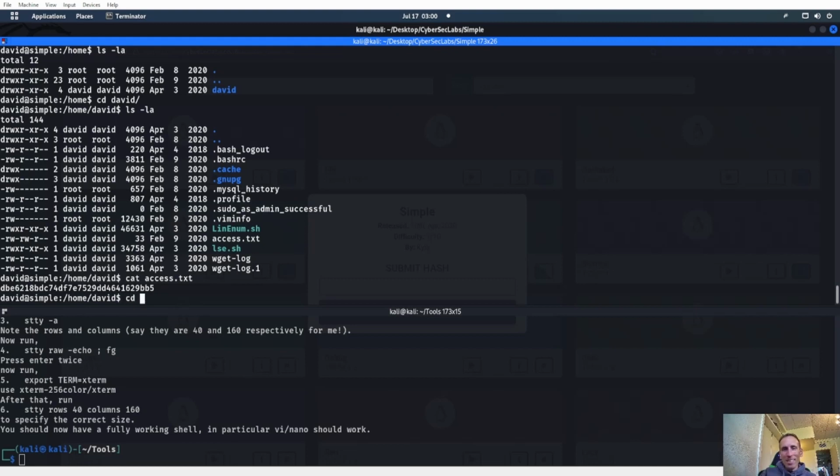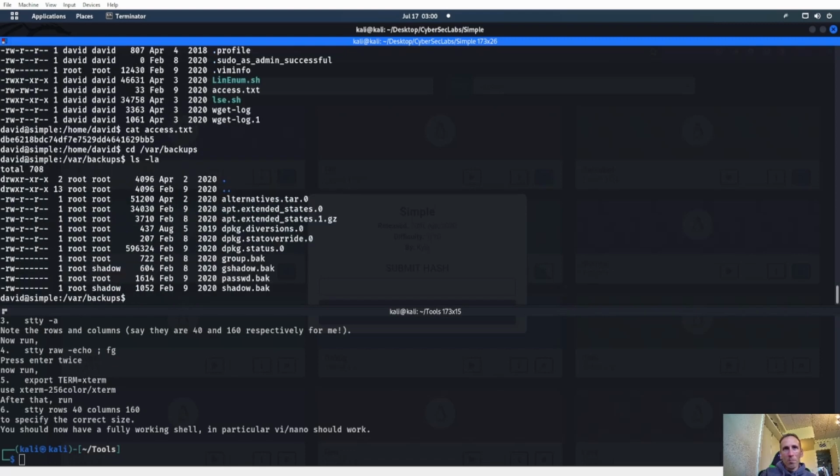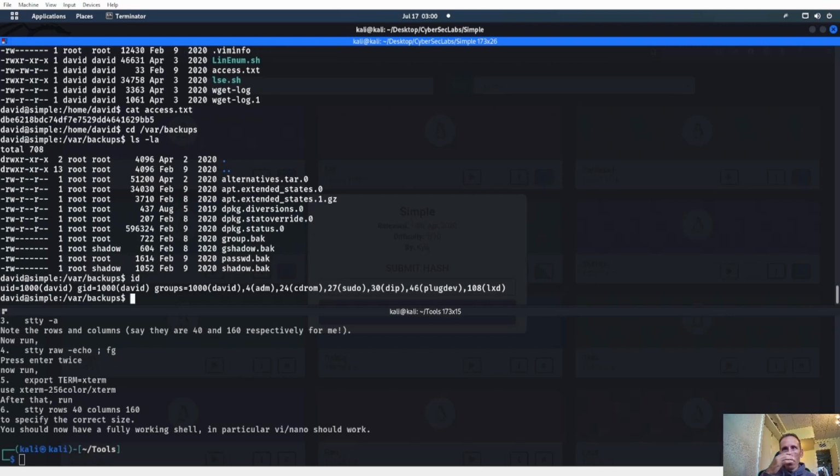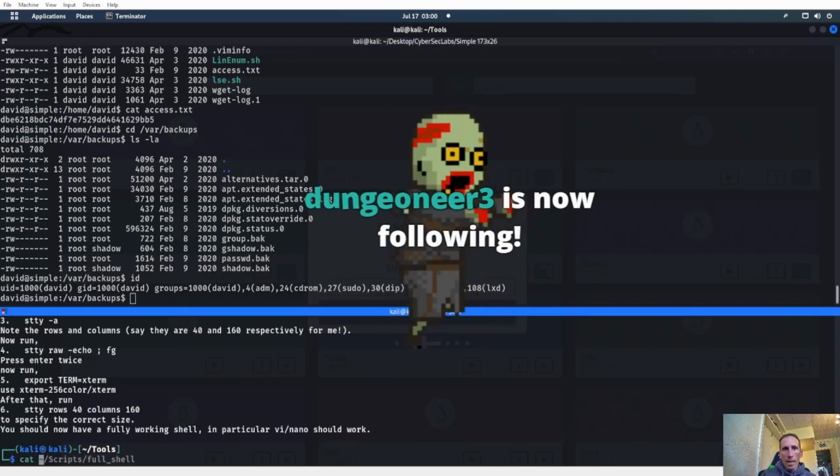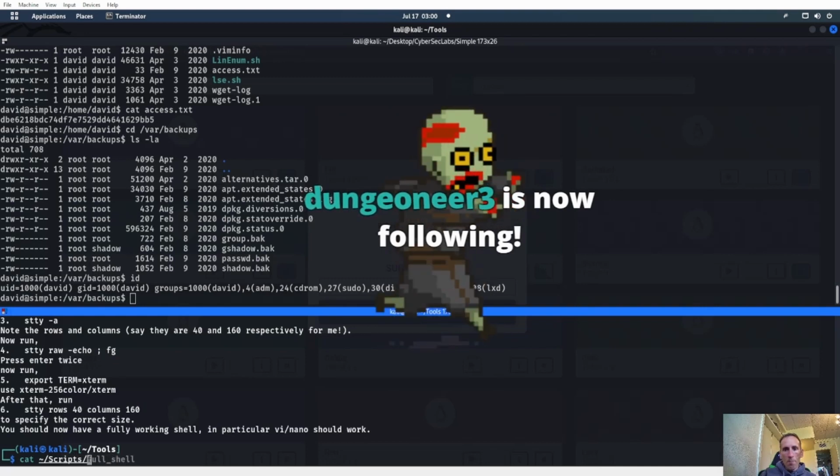Alright, let's go ahead and cd into var backups. Got a lot of backups in here. A lot of them can only be read by root, though. Not doing too much with that, like right there. What is my... I'm in a sudo directory. Let's go ahead and cat scripts SUID lookup.